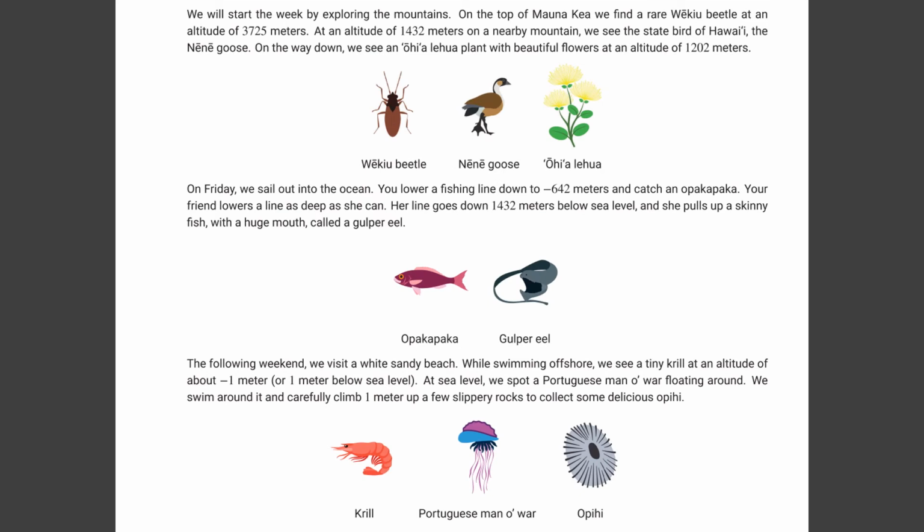If you want, you can pause the video to read the whole story, but the gist of it is that in this story, we will travel through an ahupua'a, find some plants and animals, and then make a record of the altitude at which we found them. For example, this Ve'ekio beetle was found 3,725 meters above sea level, or at an altitude of 3,725 meters. And this opakapaka was caught 642 meters below sea level, or at an altitude of negative 642 meters, and so on.